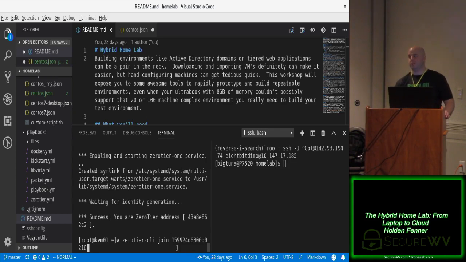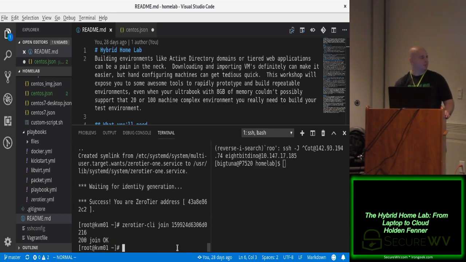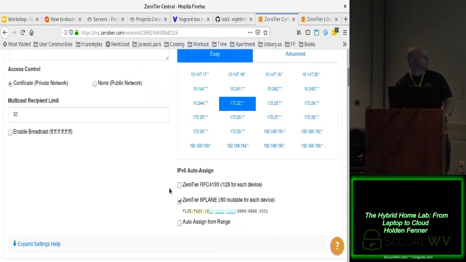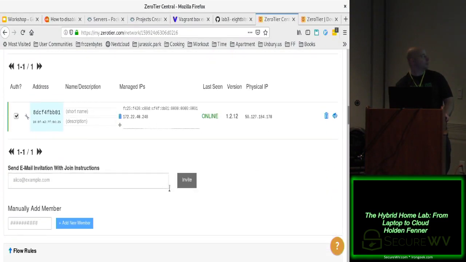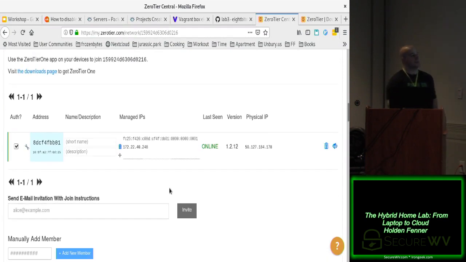Control-Shift-V and Control-Shift-C in the terminal drive me up the wall. Now it's joined, so let's go back, get it really joined. So we're sitting here, and it will kind of hum along for a little while, and then you'll eventually see this thing join the network.